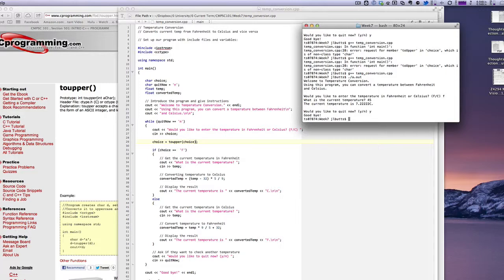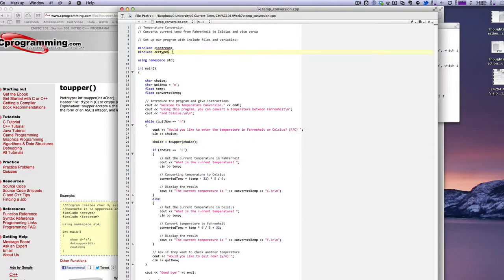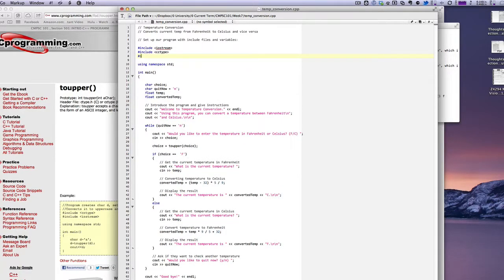Now, the next thing that we want to do is limit these decimal points. We do that using another function called floorF. FloorF will limit the number of decimal points returned by a conversion. FloorF is in the CMath header file, so we need to include CMath. And after we do our conversion, actually we can just do this here.